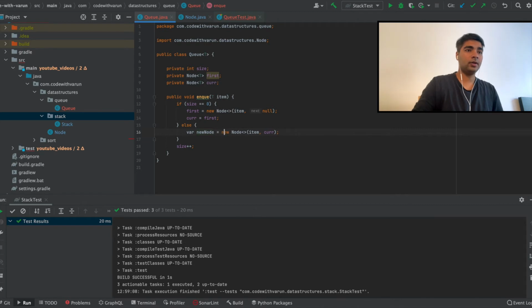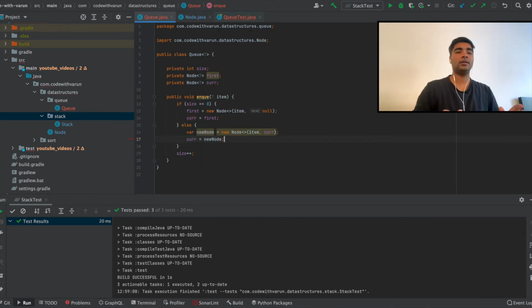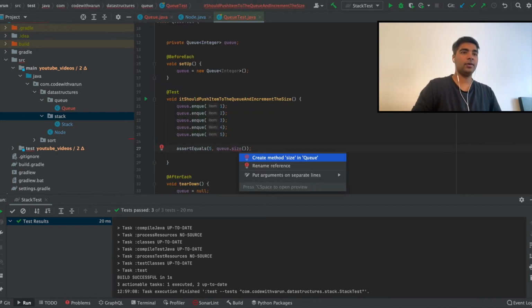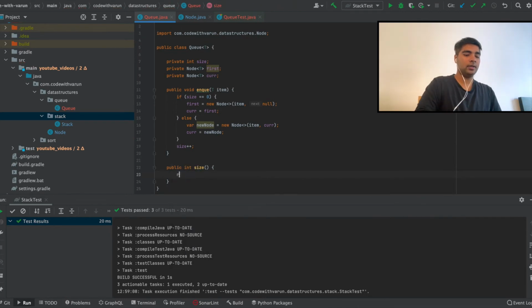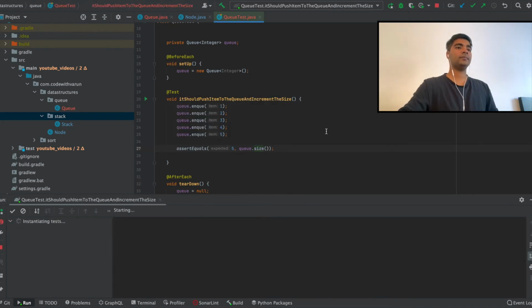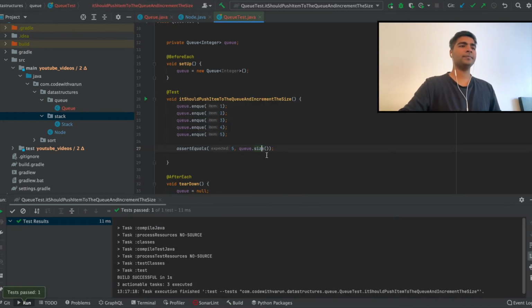This is a new node. Then this will become the current node. Great. So this is how we are maintaining the pointers. Let's see if our test case pass or fails. We'll create a method real quick and return the size. I think this should work. Great.